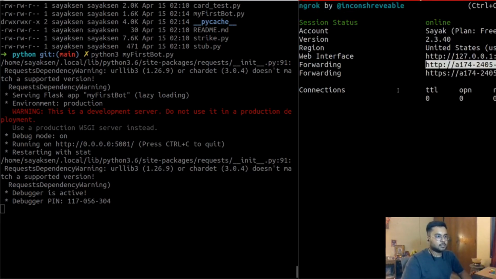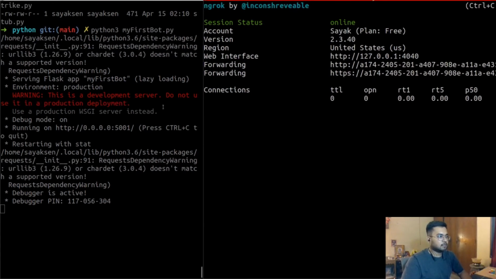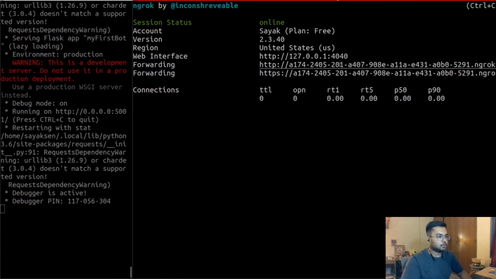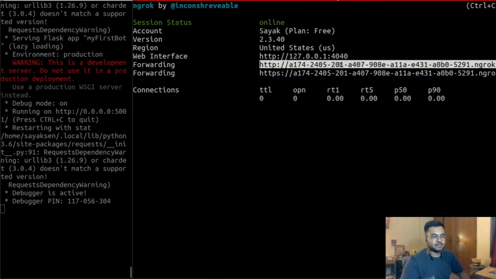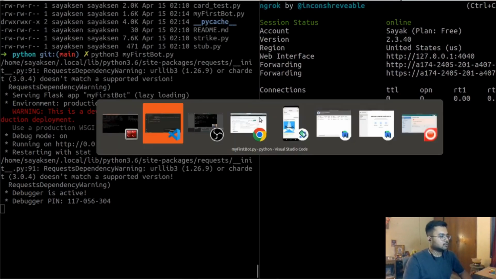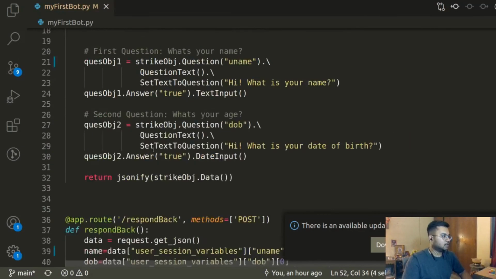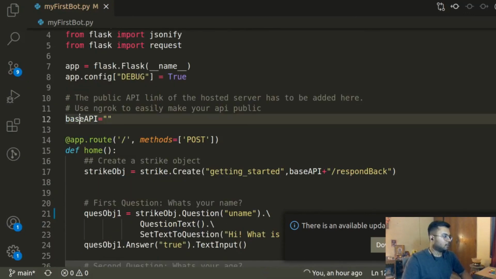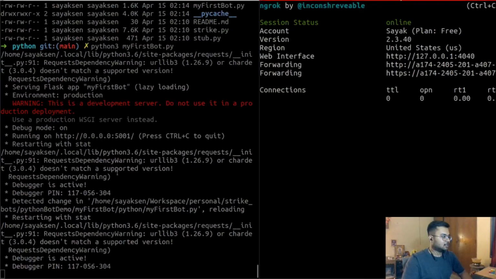We will copy the, if you see here, it will give you a full host name. This host name is something that is publicly accessible now, and whenever someone hits this host name, it will come and hit your local port 5001, right? So we'll use this, and you remember we mentioned that we have to give the base API here. So we'll give the base API and we'll restart our server once again. So it got restarted automatically.